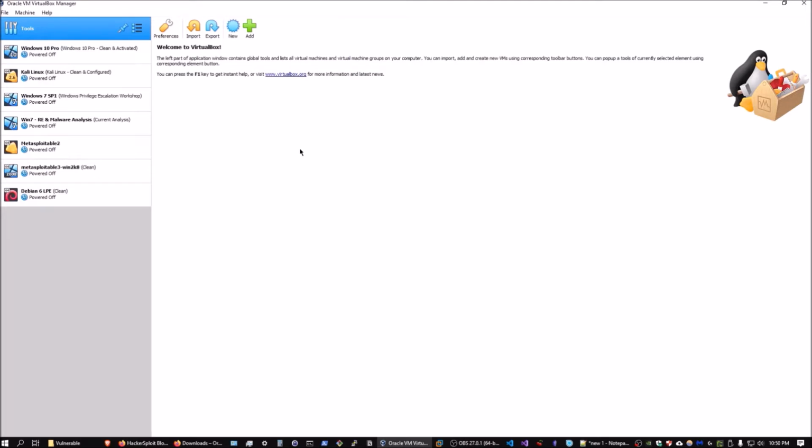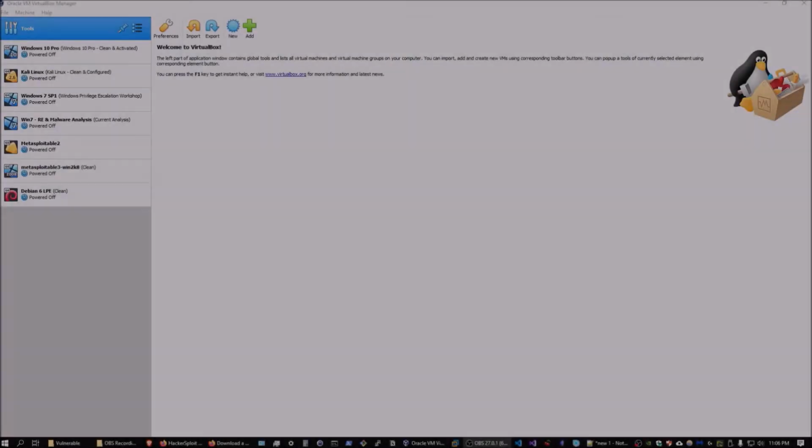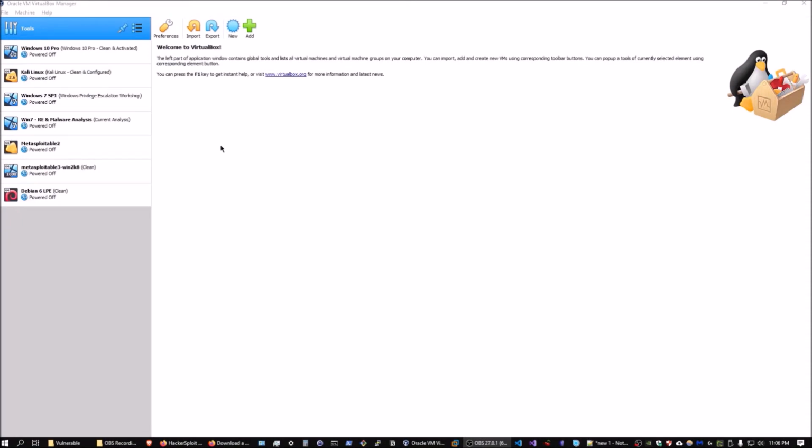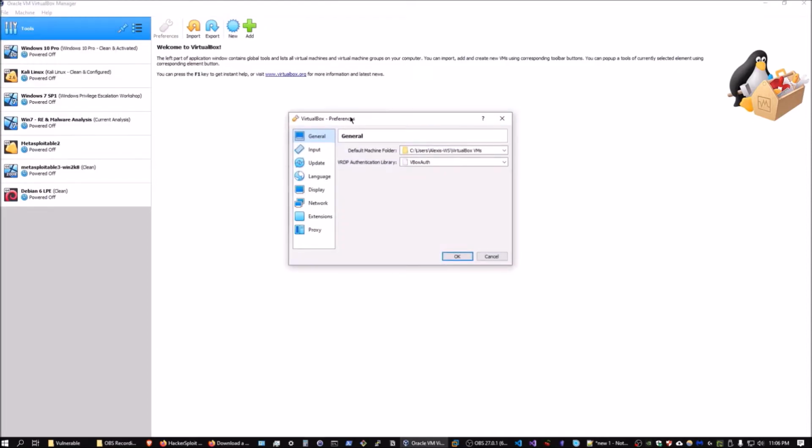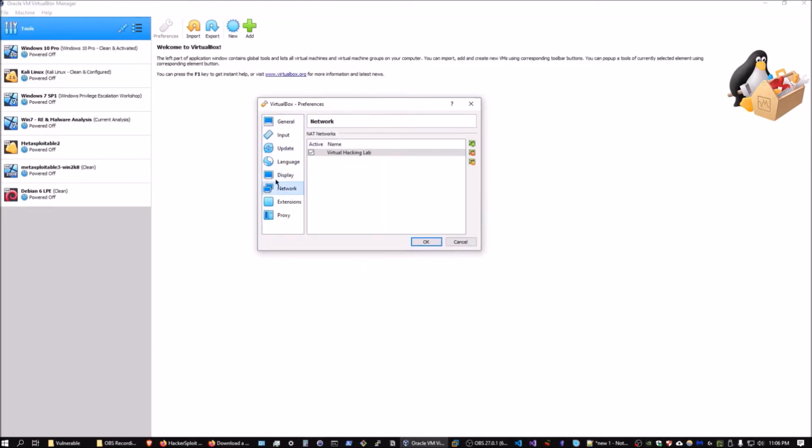Now that we have VirtualBox installed, the next step is to set up our virtual hacking lab network, which is going to be a NAT network. So let's take a look at how to do that. To configure your NAT network, go into File, click on Preferences, and then head over to the Network option within this menu.